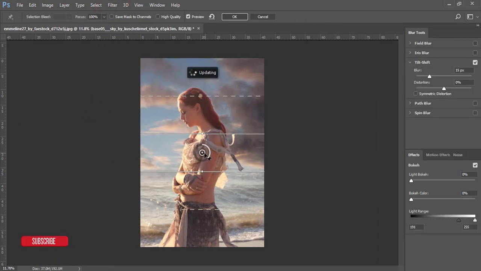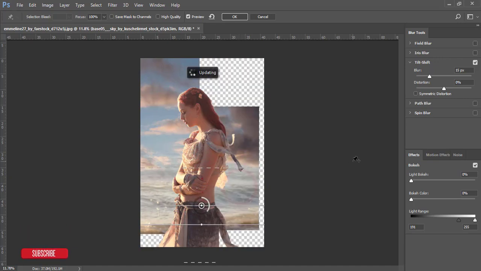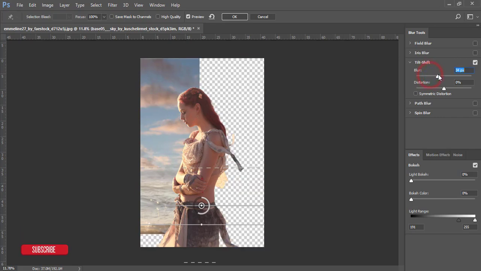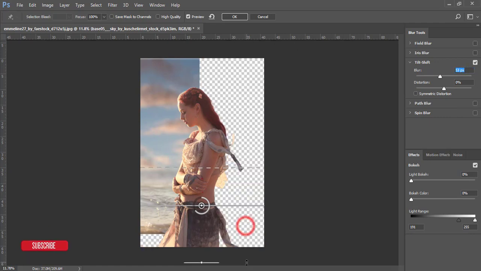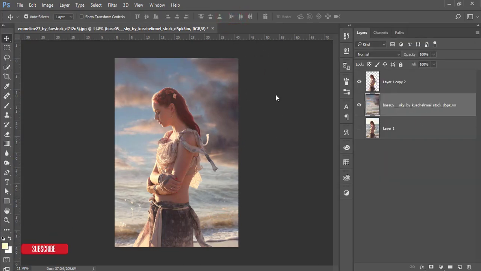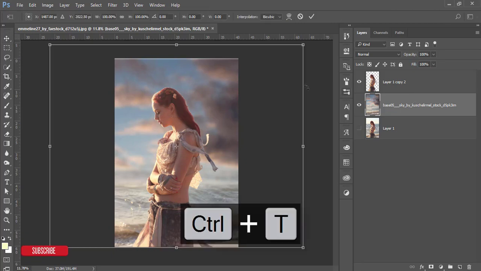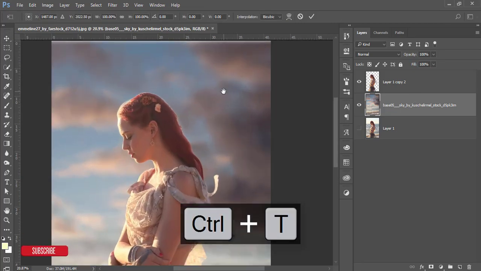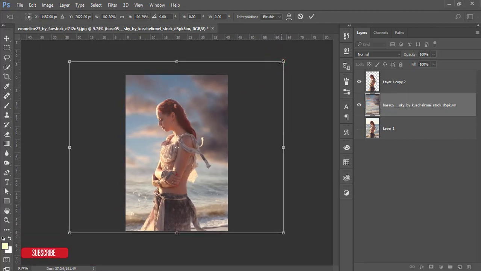From here I'll just take the circle in the downside and this portion as well, and gradually I'll make it a little bit blurry, around 35 or 53 pixels is good, and I'll make it like this. That means this portion will be blurry, and hit the tick button. It will take time to make it blur. So yeah, it's done. And then press Ctrl T and make it a little bit bigger. So here you are getting some empty area. So if I make it like that, it will be gone.